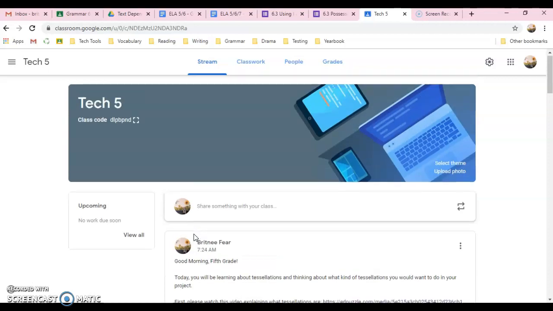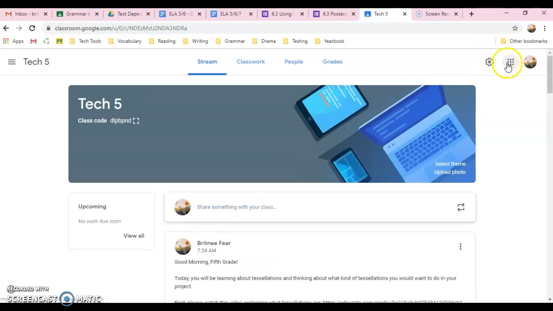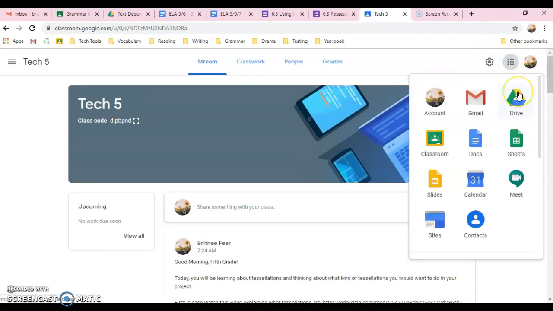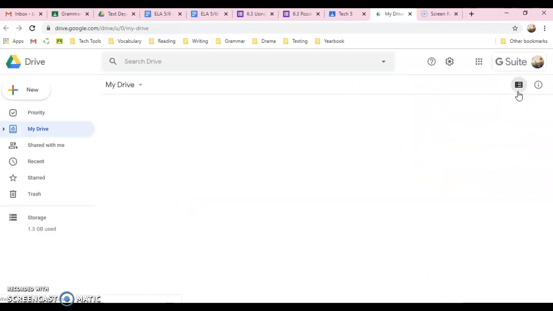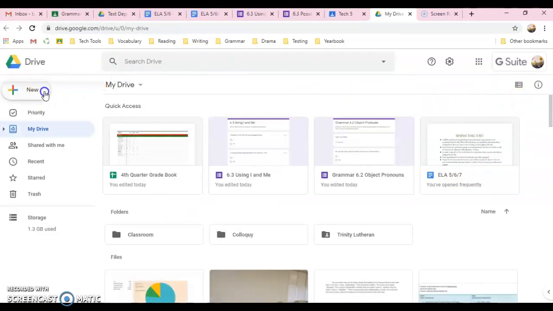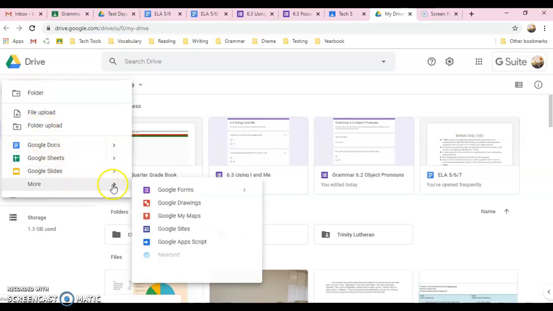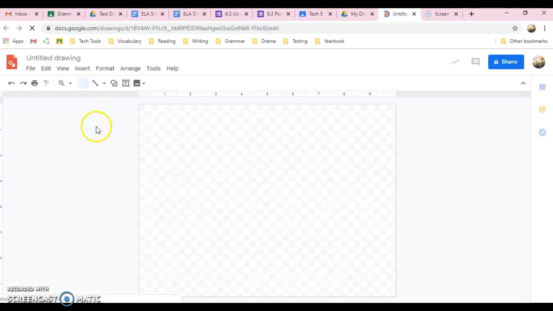So here is what we're going to do. You're going to go up here and click on the waffle button, and then you're going to hit Drive. After we hit Drive, you're going to hit New, More, and then Google Drawings. So it will take you to this page right here. You want to go ahead and title it. You can title it Tessellations Project. Oh, forgot an L. Okay. And then you can start your project.